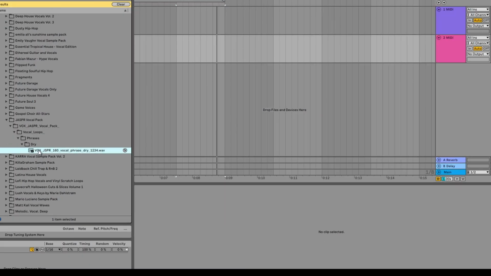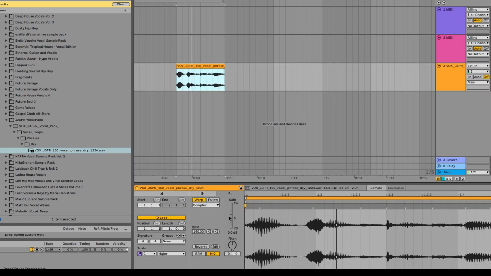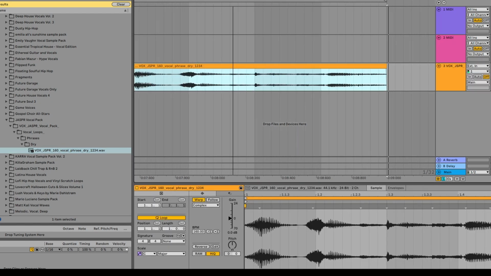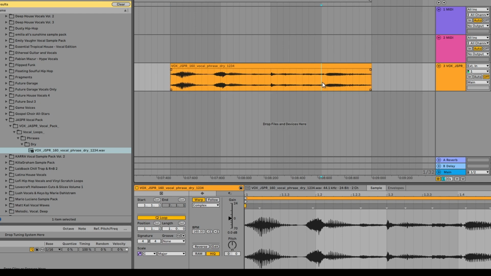So the first step is to take a sample just like this one here and drag it into Ableton. This is how it sounds. 1, 2, 3, 4. Then what you can do is zoom in, take the last section of the sample, Control E to split it.